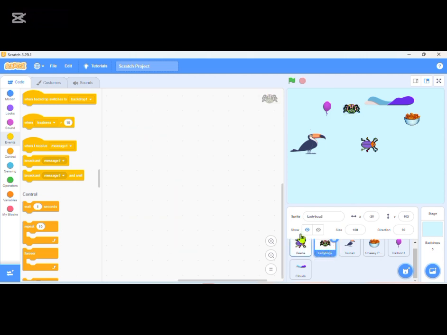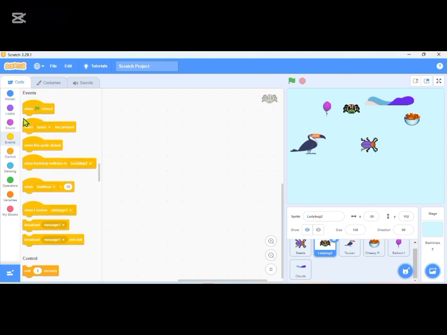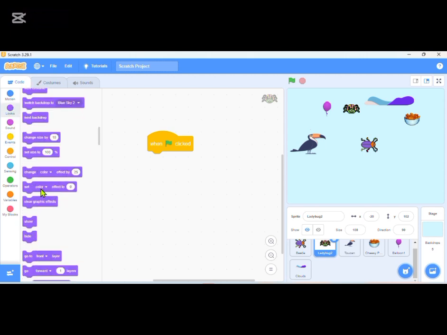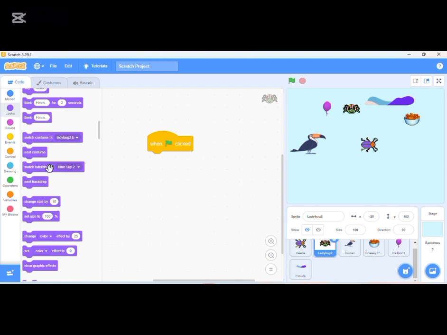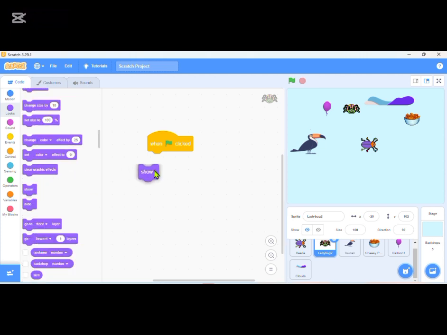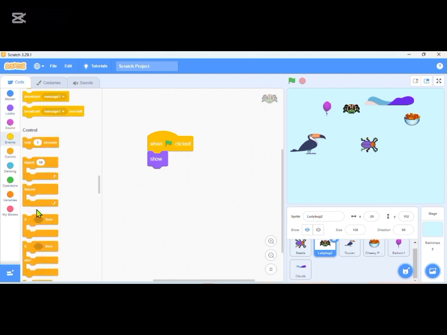Okay, we want to code the beetle. So we start off with a click. Let's zoom out to see clearly. With any click, in the same manner, we want it to show. Go to looks. We want it to show. Where is show? We also want it to move in the same manner, and it should move forever. The same manner as the first one.